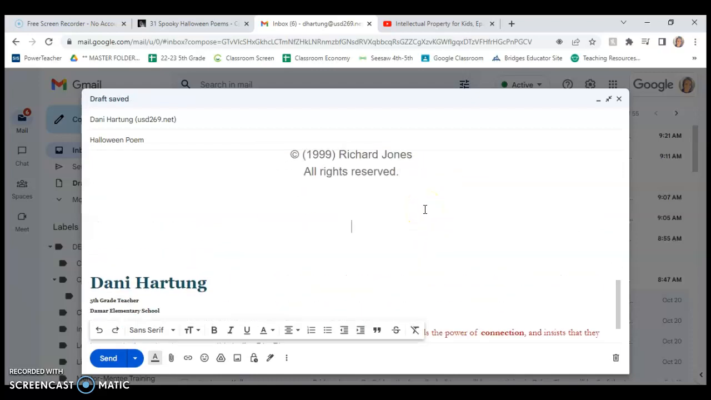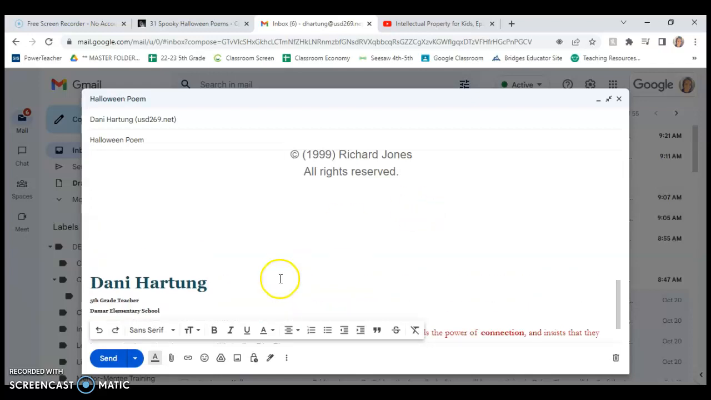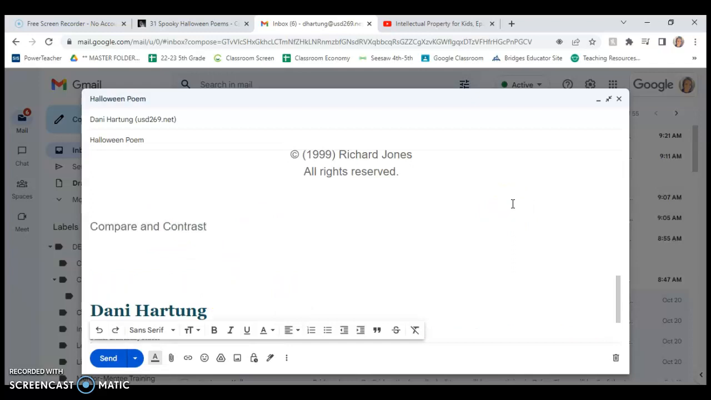And now I'm ready to press enter two times and to write about it. And I may need to even scoot that cursor over. Okay, so now I'm going to compare and contrast this poem with the mystery writing Halloween story that I wrote last week and maybe finished up this week. So remember that compare means to tell me how they are the same. So this poem is like my mystery writing because, and you'll finish that sentence.